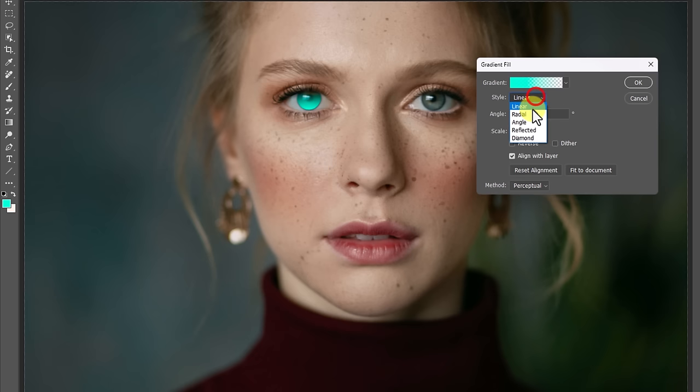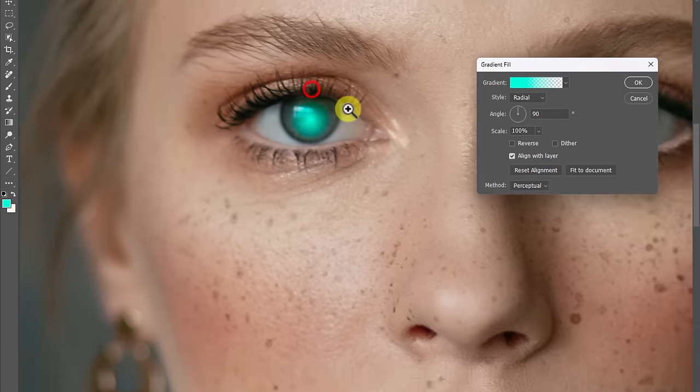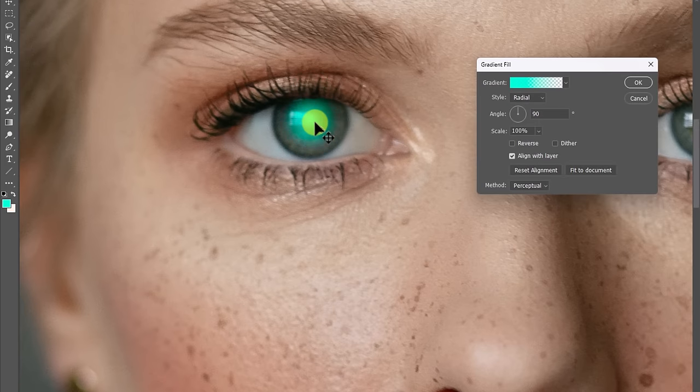What we're going to do is change this to a radial gradient. And I want the center of that gradient to be right in the middle of the pupil. Because we're already in a mask, as I increase the scale, it's going to confine that to that space. Now, the scale that you choose here is going to be based on two things: the gradient that we choose and also the resolution of the photo. So now what I need to do is change this gradient.